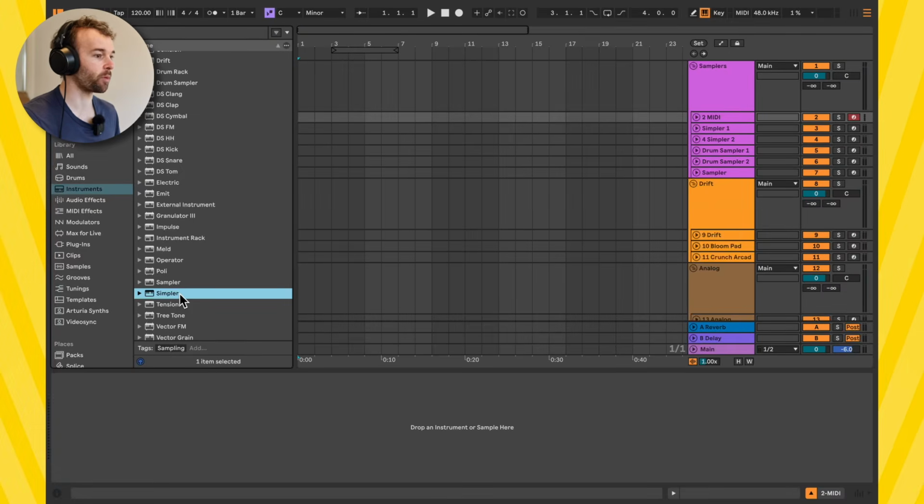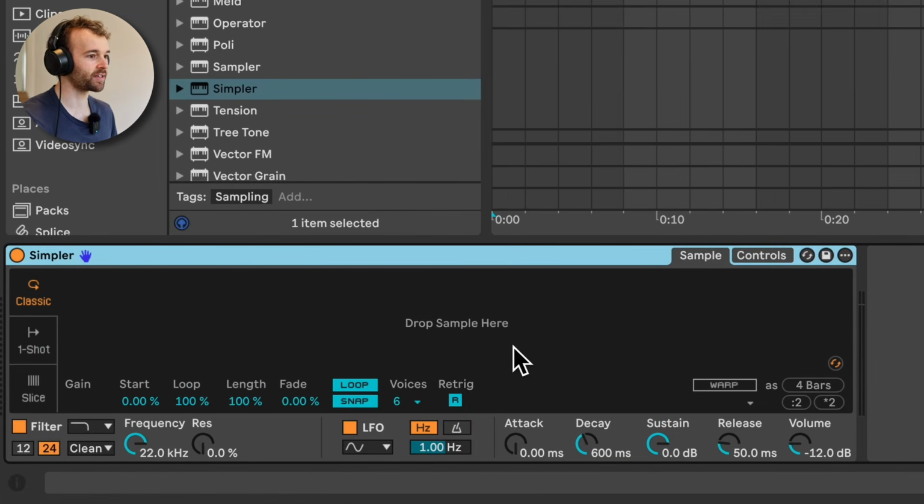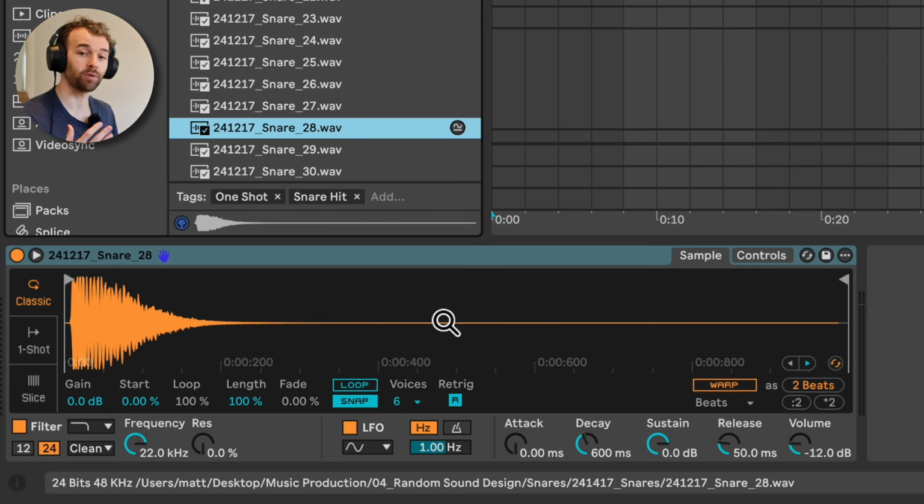There are four main types of samplers in Ableton Live. The first one is Simpler. If we just grab Simpler from the browser and drag it onto a MIDI track, we can see it looks like this, and it doesn't really make any sound if we send it any MIDI until we drop a sample in it where it says drop sample here. For the sake of demonstration, let's drag a snare sample into this Simpler, and now we get the ability to play back this snare sample at different pitches based on an incoming MIDI note being sent into the instrument.